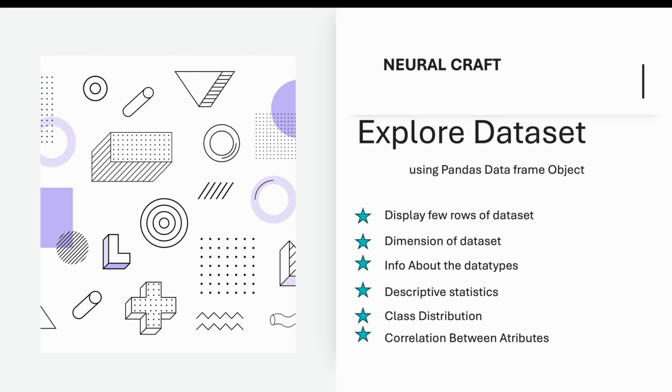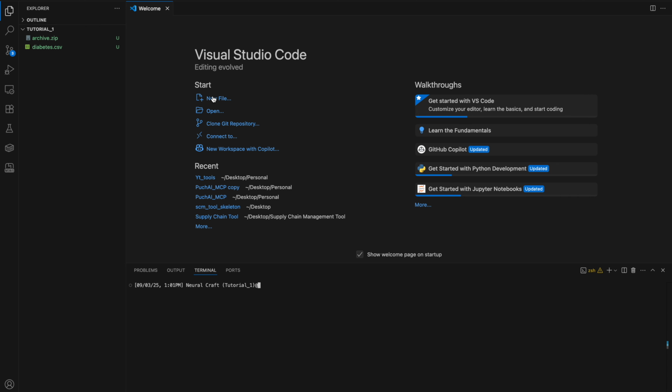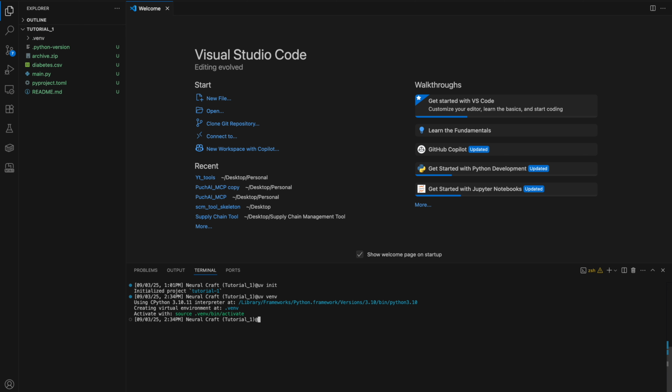So let's move into our Python notebook. So this is my VS Code and now here I am going to initialize my virtual environment with the help of UV package manager. UV init is the command and now I have initialized. Now I am going to create a virtual environment with the help of UV. For initializing this environment, we will use this command: source venv/bin/activate. I have successfully initialized my environment.